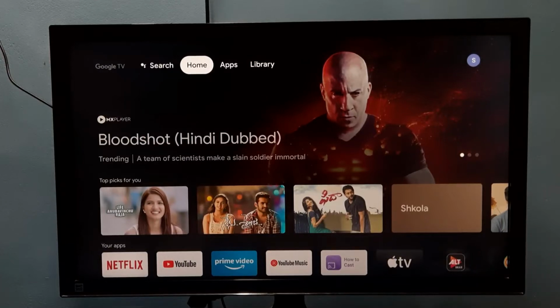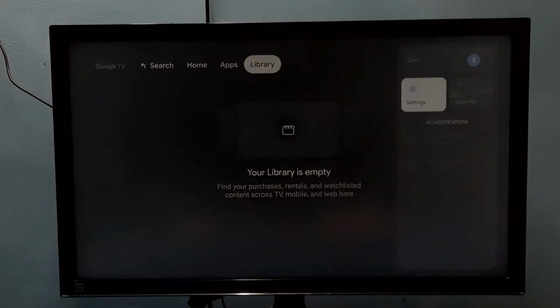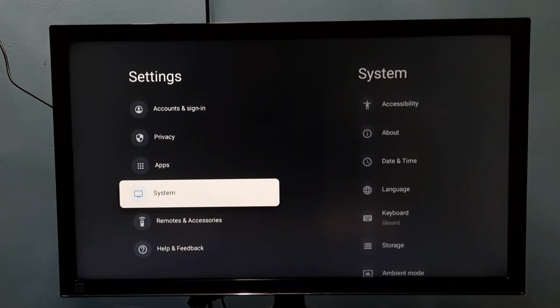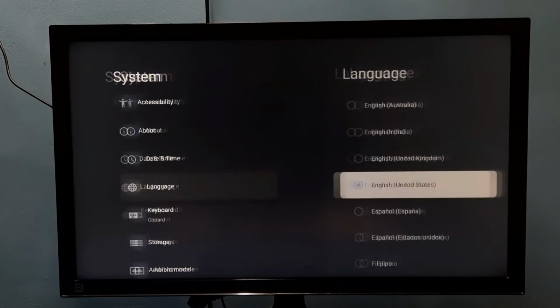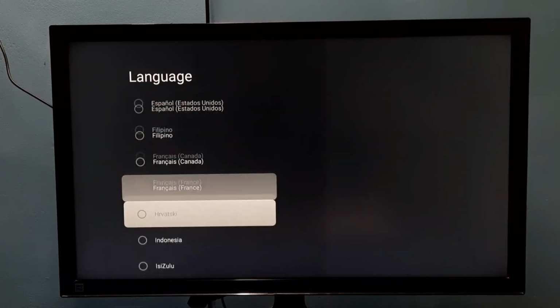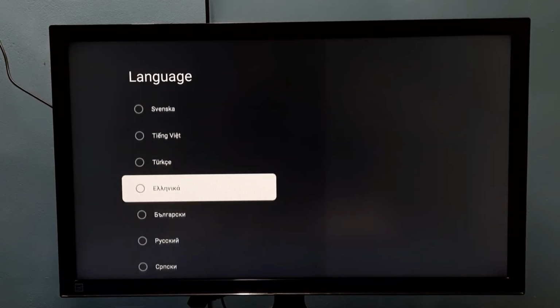Hi friends, this video shows how to change languages to Hindi. Go to settings, then select system, then select language. So these are the languages. From this list we can select Hindi. So let me select Hindi from the list.